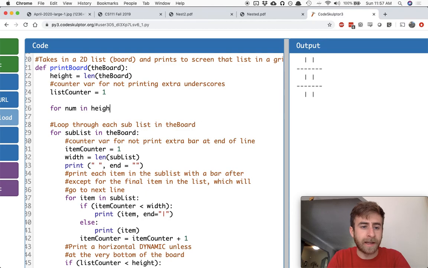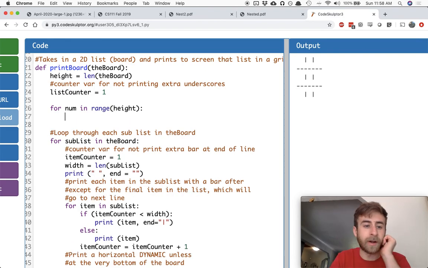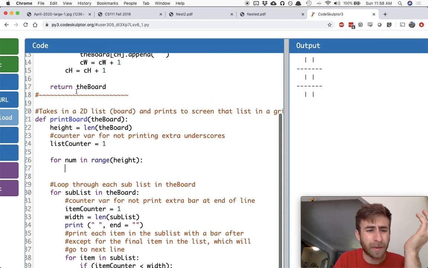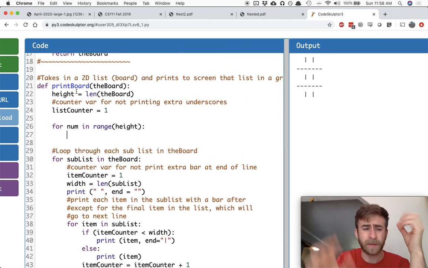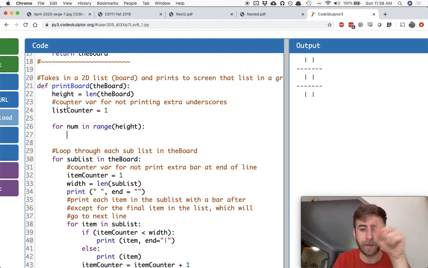For num in height, in range height. So this is going to get a number for, it's just going to loop with a new number starting at 0 until I get to the length of height. Height and width are the same thing because I always made it a symmetrical board. You know, if I put in 3, it's a 3 by 3, 5, it's a 5 by 5. So that should be good.